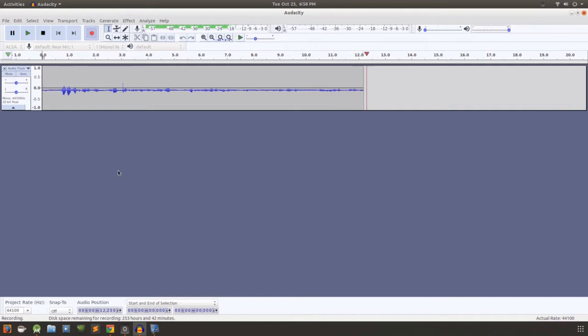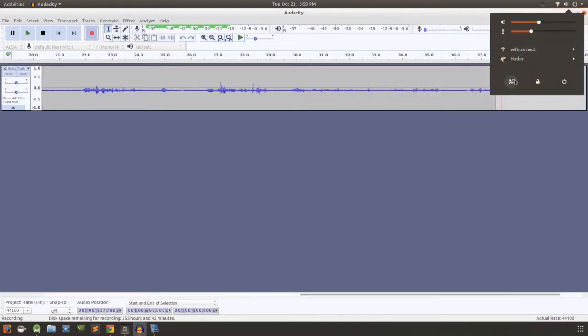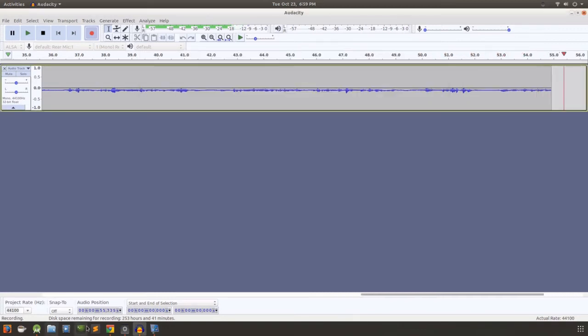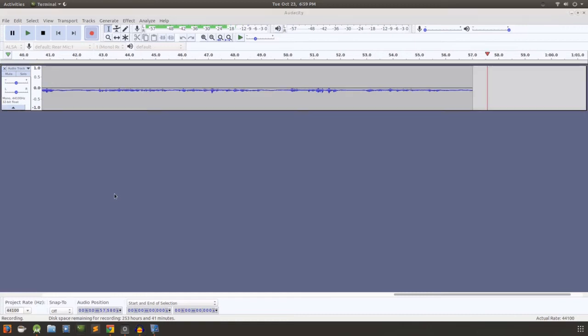First, plug in your headphones and check if they are showing in your settings or not. Here I have two audio controllers. One is HDMI, that is for my monitor, and the second one is line out. This is my headphones, so I'm going to select line out and open the terminal.